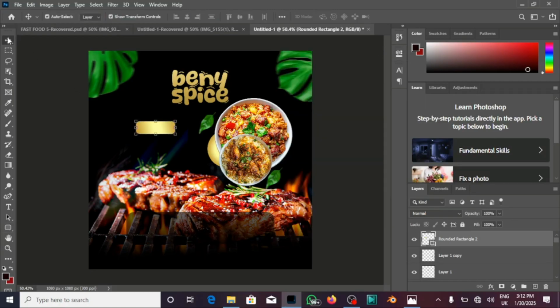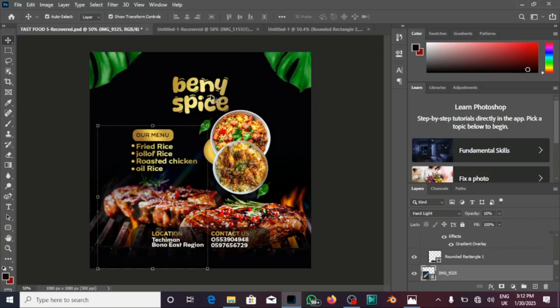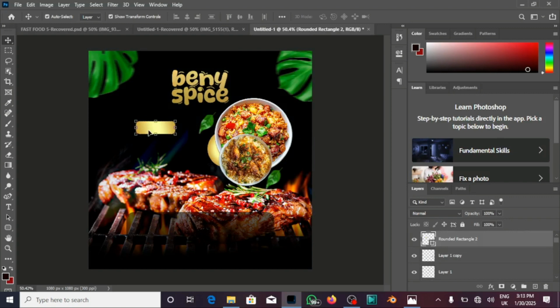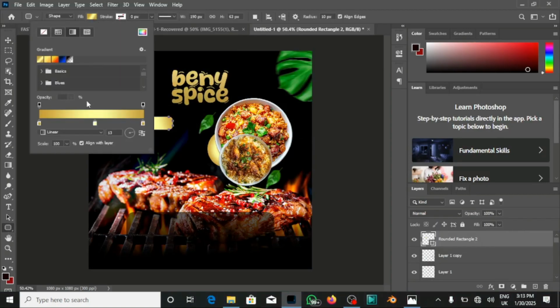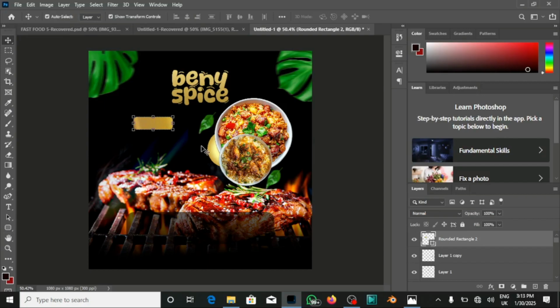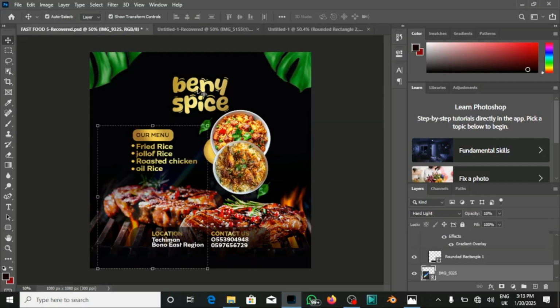Alright, so this, let's type in our menu. With the menu we'll be using a different font. So this one should be a bit deep. So let's go to this part again and choose a different gradient for this. We actually want a deep gradient and not a light one. Alright, so this one looks okay. And now let me check something here.